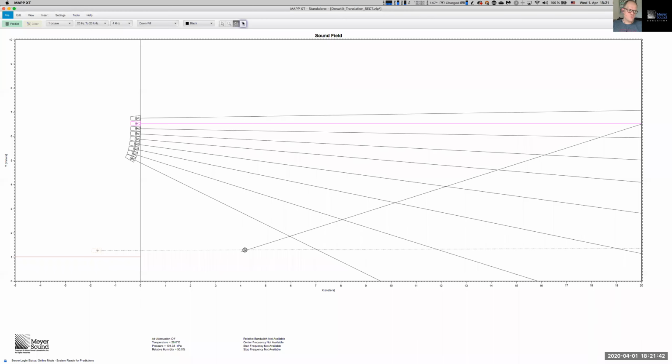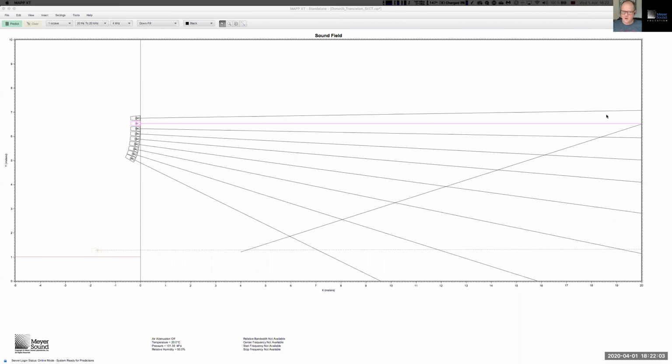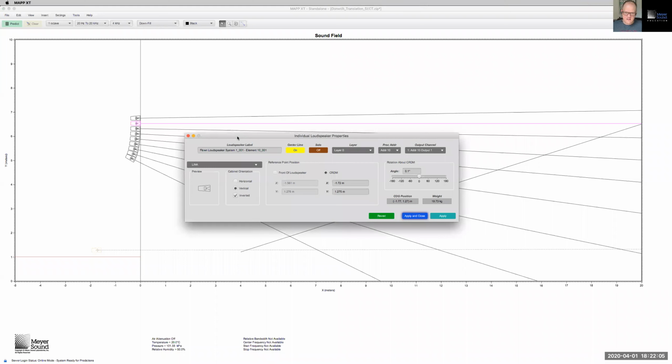So using the rotation tool, I've been orbiting the loudspeaker. I peeled it from the bottom of the array, so to speak, and I put its propagation plane parallel to the drawing plane. If we now go back and take note of the XY coordinates of this loudspeaker, I can click on its properties and it shows me the XY coordinates of its translated position.